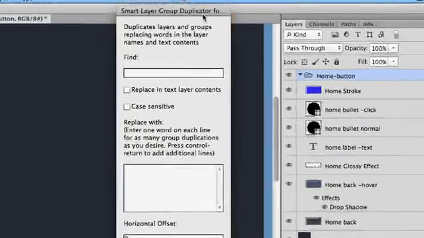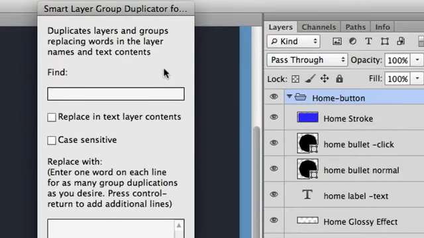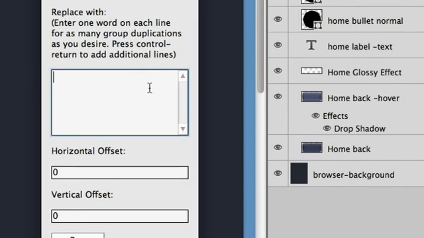The first control, called Find, is where we type in the word or phrase we want to find and change in the layer names of the layers in the duplicate groups. The button we're working on is the Home button, so we'll find the word Home. This checkbox determines if the duplicator searches in the text contents of type layers in addition to the layer names. I'll turn it on. The next checkbox determines if the found words have to match the case of the search terms. I'll keep this off since I was lazy and named some of my layers with a capital H and others with lowercase h's.